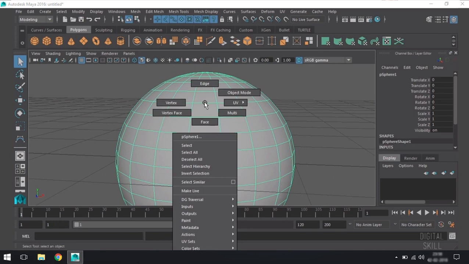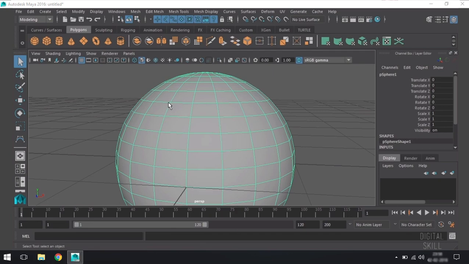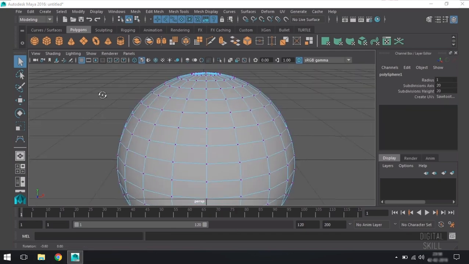When I right mouse click on the object, I bring up a context sensitive marking menu. And what all that means is that as I'm hovering over the object, it knows what object type I'm hovering over, so it gives me the correct marking menu for this object type. So we can see here that I can choose from many different components that make up this object. So first we have vertex.